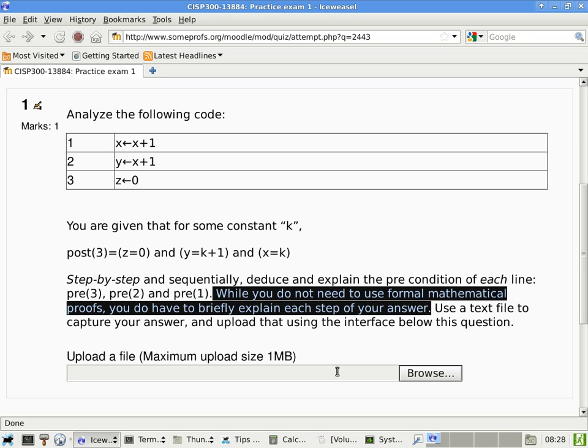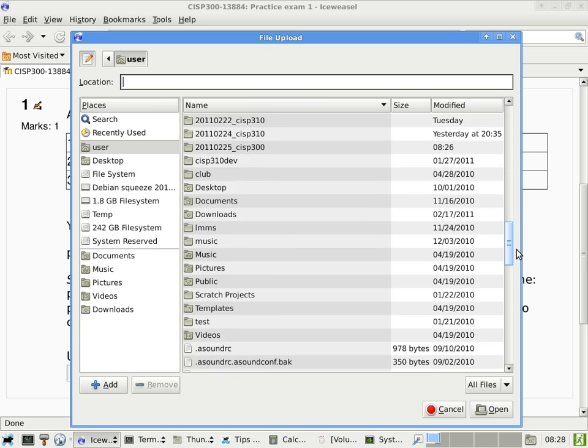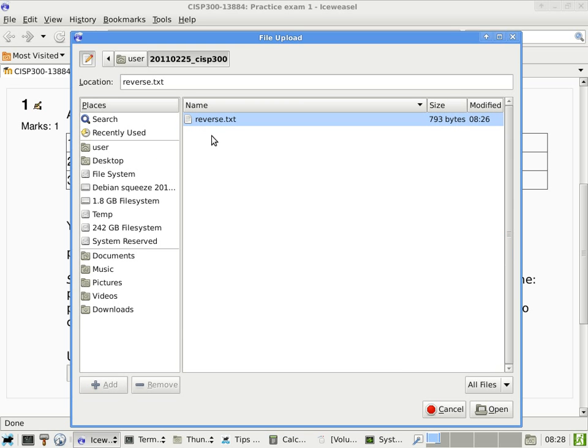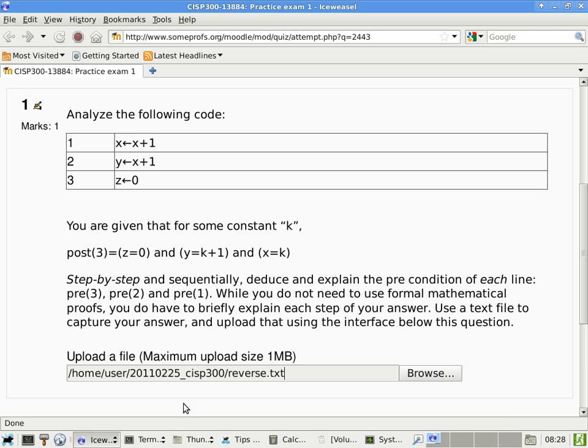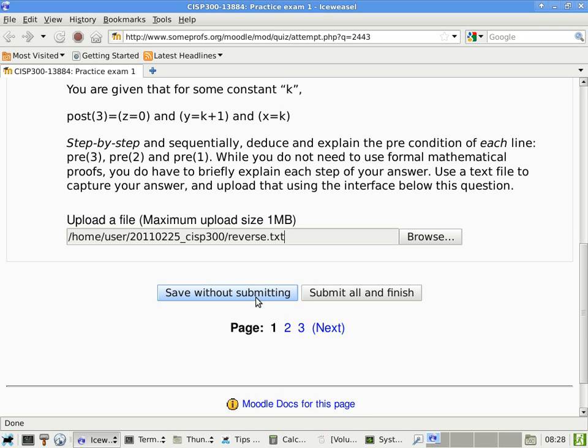Okay, so I'm going to upload a file. I have to go back to the folder where I saved the file, which is the folder for today. I select the file, I click open, and you can see the file name is typed in here. But it's not done yet, so don't go away. Make sure that you click Save without submitting. Okay? You can also click on the next question. That will also save the file, but personally, I always click Save without submitting.